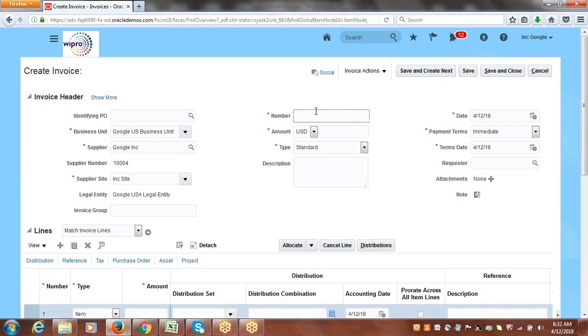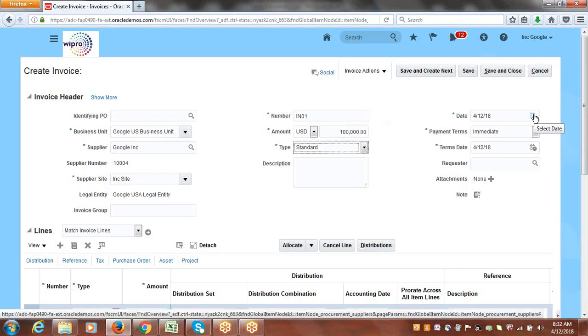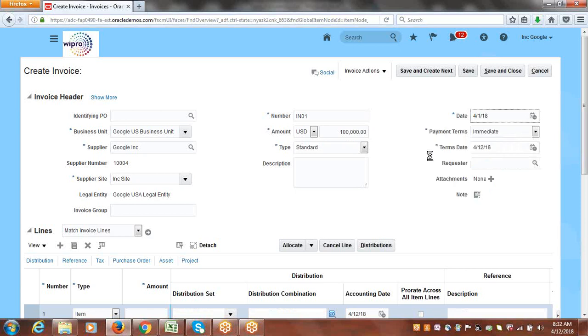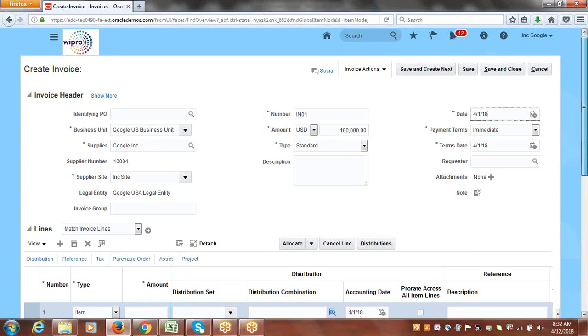Now we can give the invoice number as IN01 and invoice amount is say $1 lakh, and date we can select past date, so that we can test interest invoice concept. Create with the 1st April date, and system is taking the term date also same, so that the payment terms will get calculated from term date only. That due date will become 1st April. Fine.